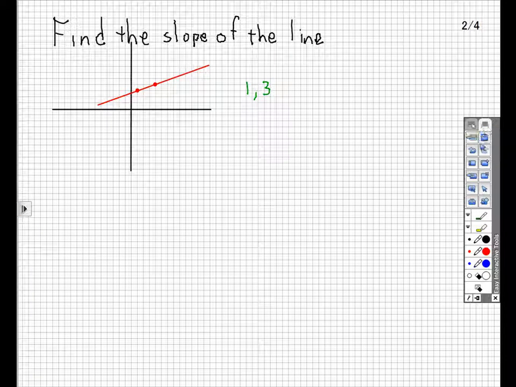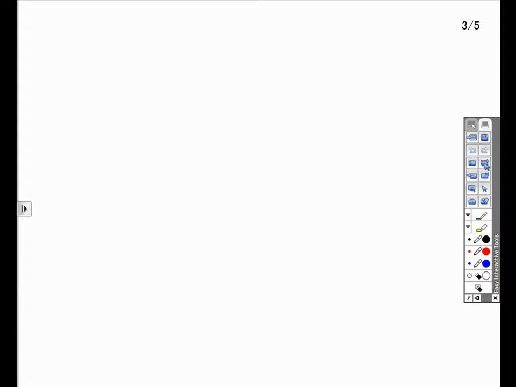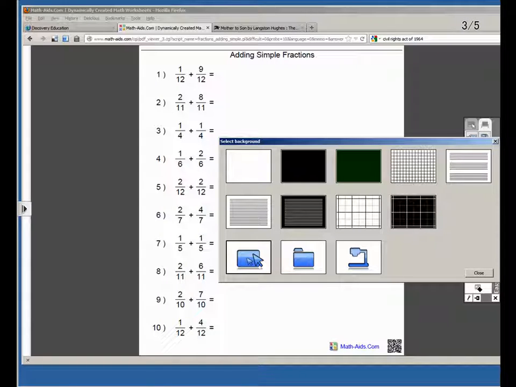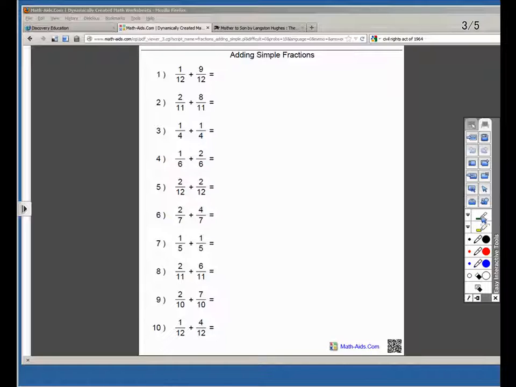I have created a new page and will choose the Select Background option, and then choose the Desktop option. When I choose the Desktop option, the Easy Interactive Tools software will take a screenshot of my desktop and therefore capture the browser window that is open, which in essence captures a digital version of the worksheet. I now have a working copy of the worksheet as a background in whiteboard mode.